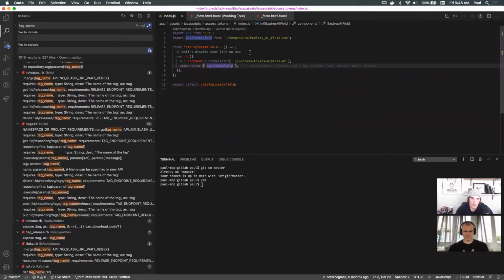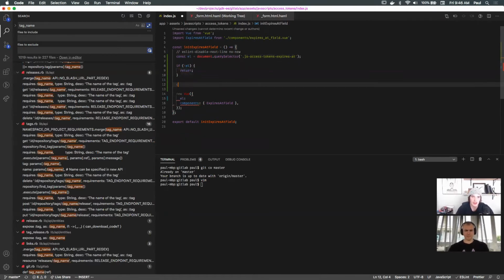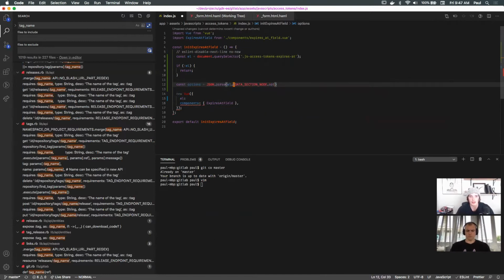All right, I'm going to move this to a variable. If we don't exist, then just return. If we do exist, we're going to get the options, which is JSON parse, dataset. Options, boom.